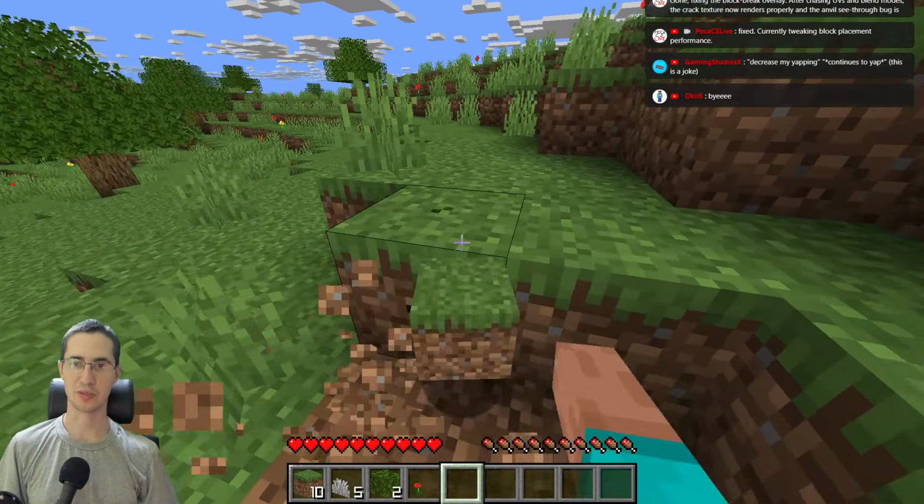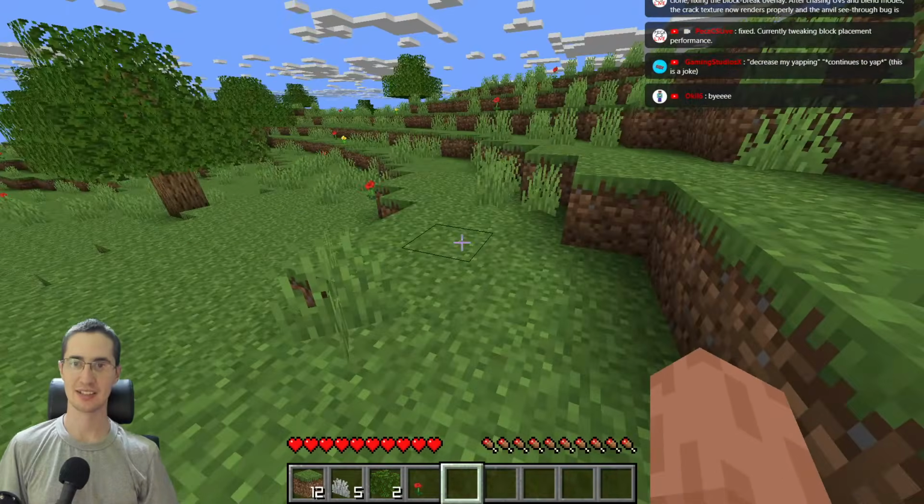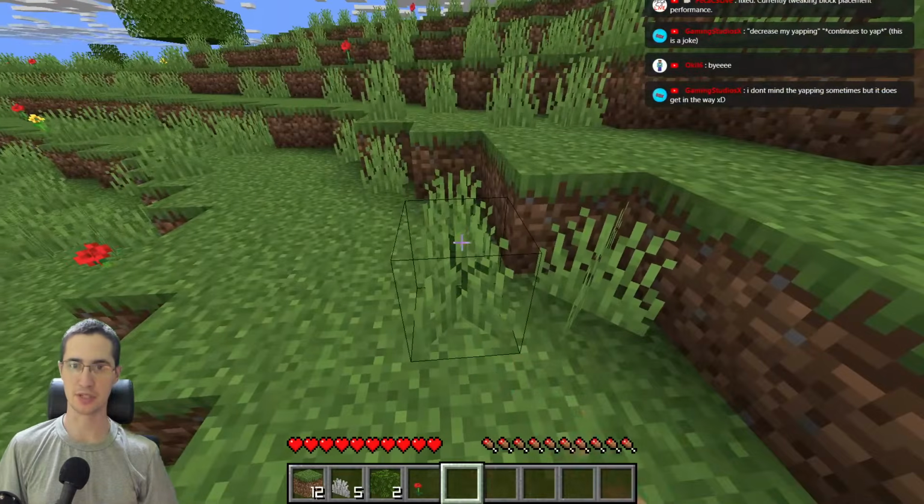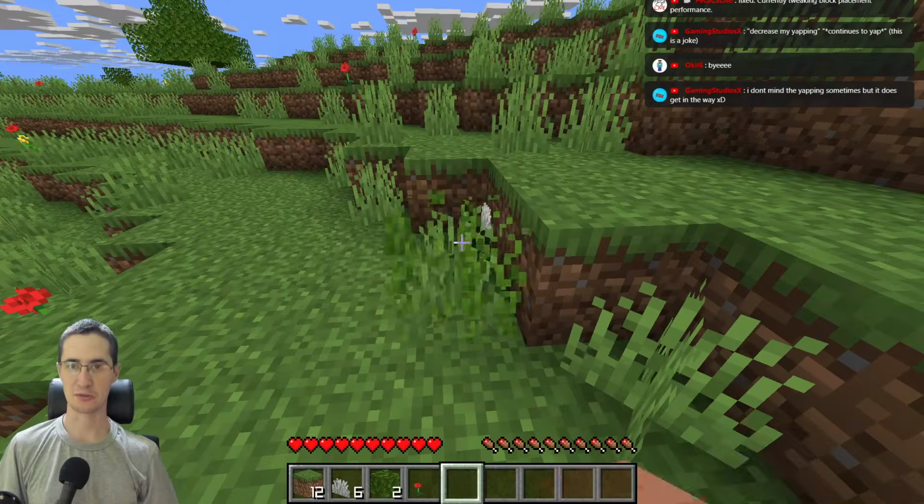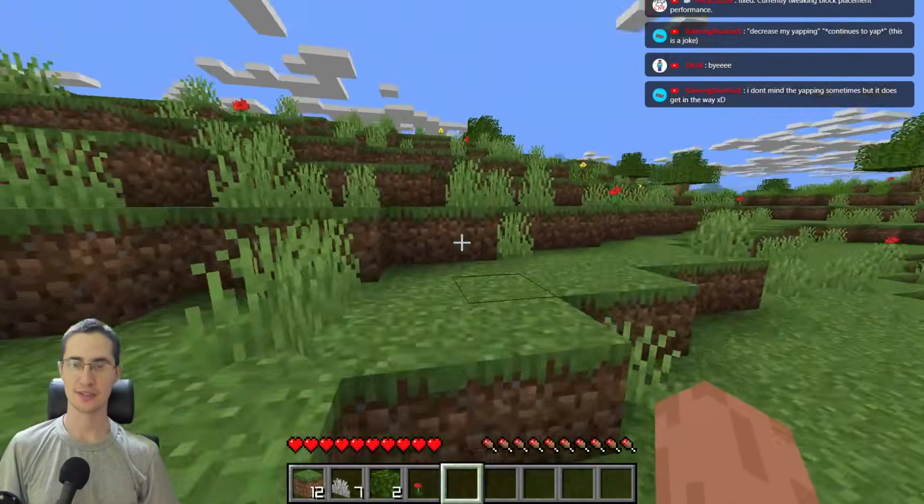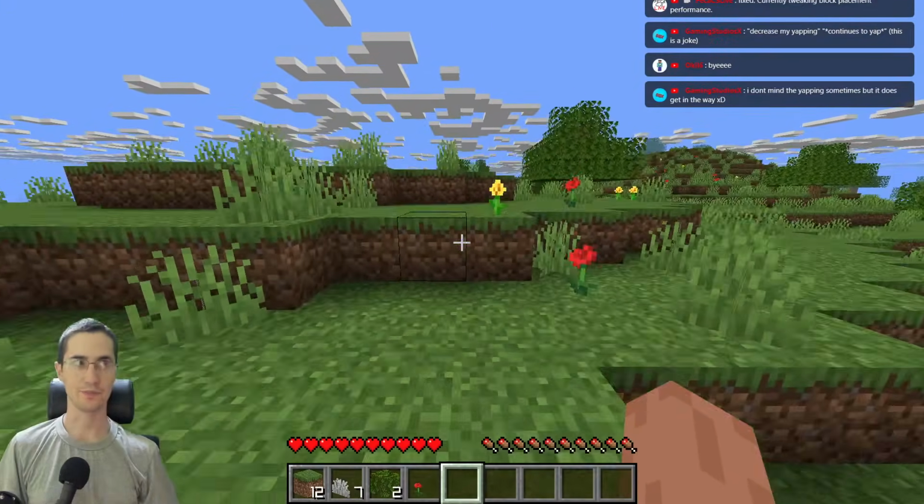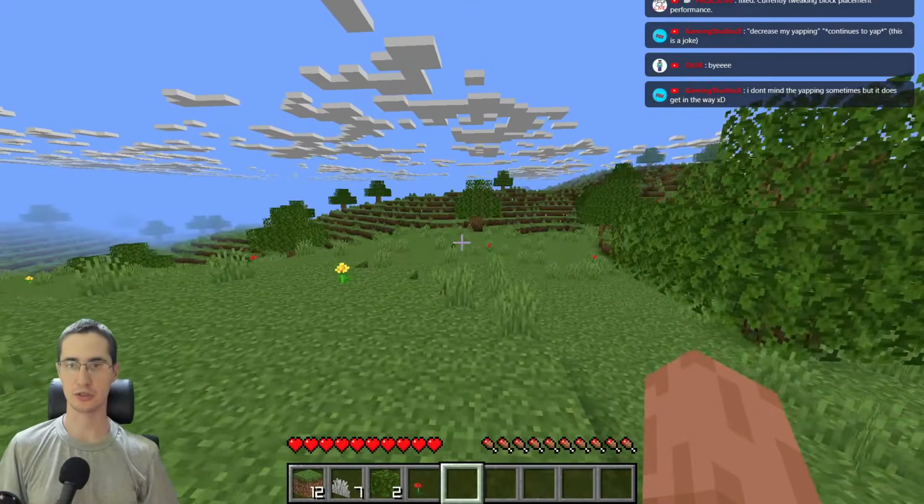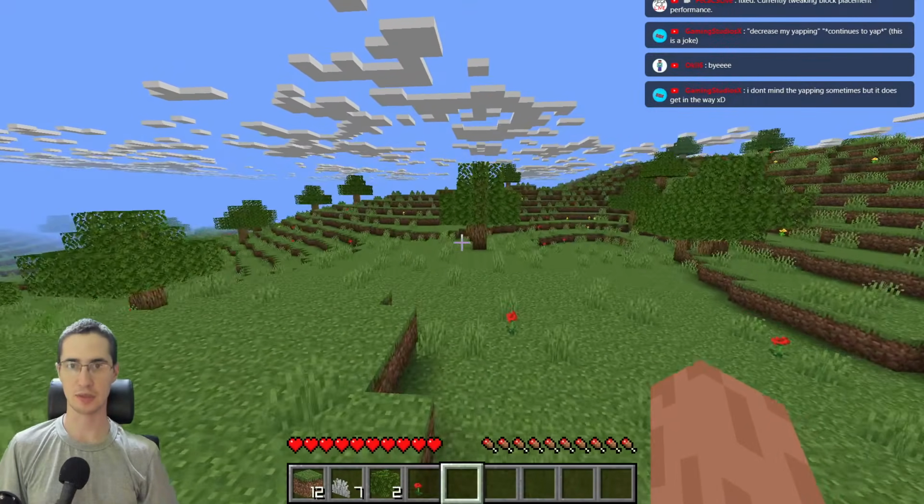Bro, I love this block breaking animation. And I love that it works for custom meshes. Very cool, chat. Very cool. Okay. Lock in. Lock in. No yapping. No yapping a lot.